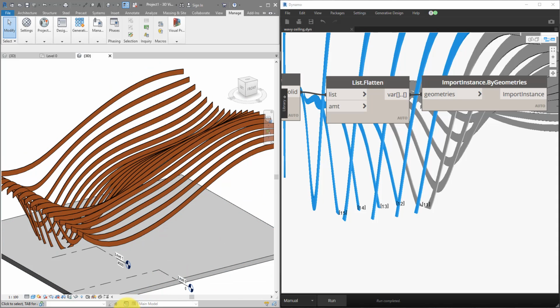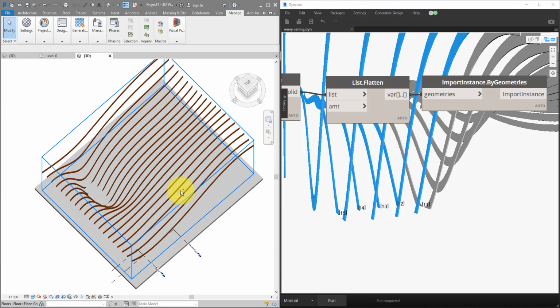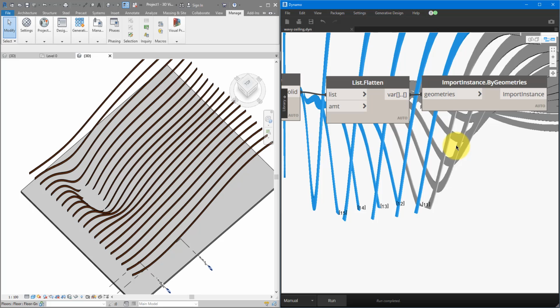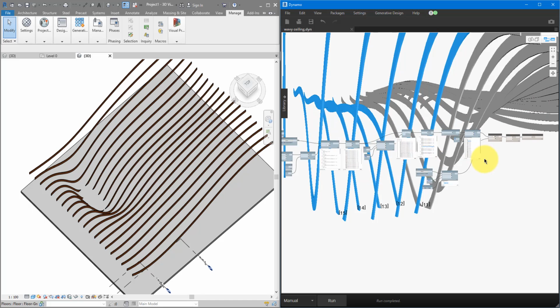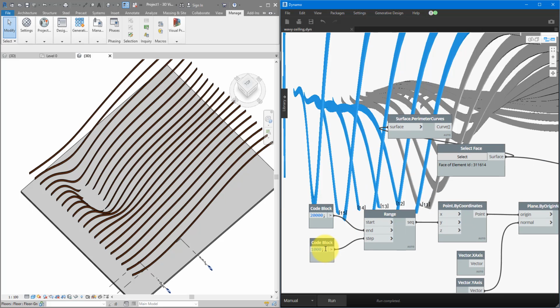But if you look at the reference image now, there's a big difference. Because those slats are very close to one another, much closer than they are now in our Revit model. The good thing is, because we've done them in Dynamo, it's now super easy for me to go back to the beginning of the script and just change this step value from 1 meter to something smaller. How about we go for 200?